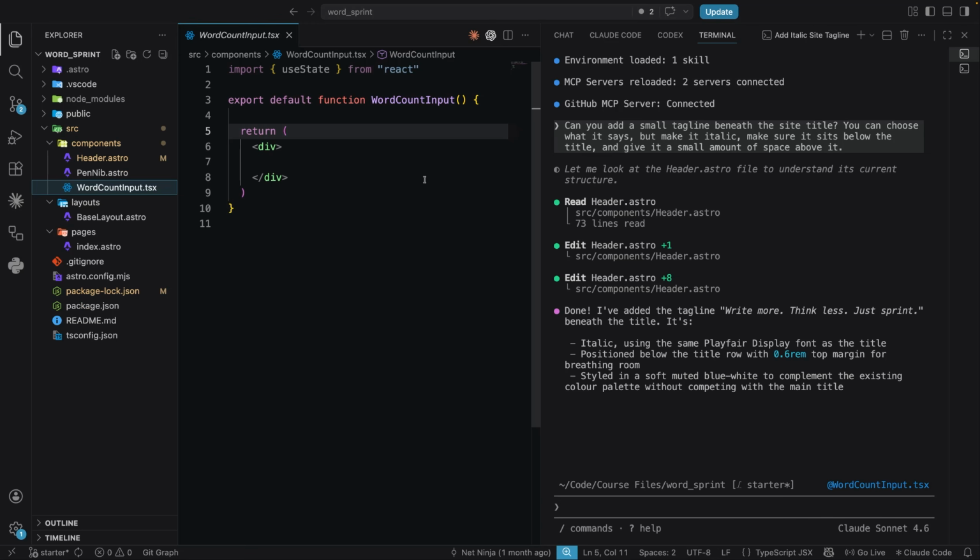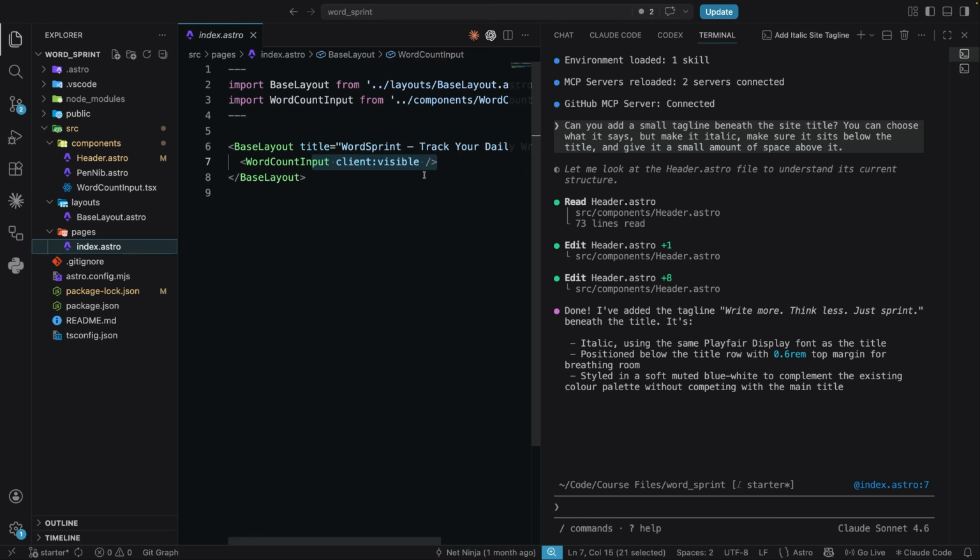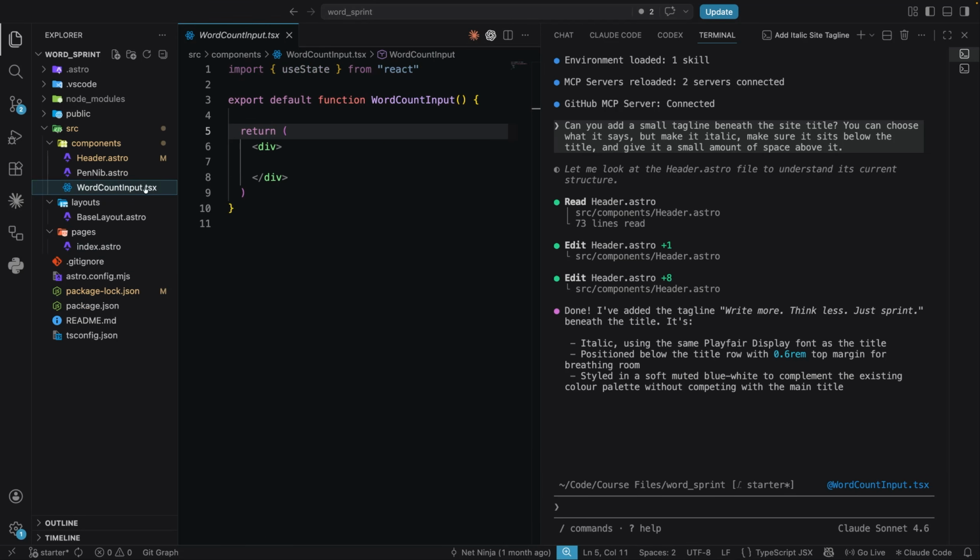Anyway, this component is completely empty at the moment, but we nest it into the index page of the application. Now, ultimately, I want this component to allow users to enter their daily word count. Hit enter, and then that figure gets stored in local storage.